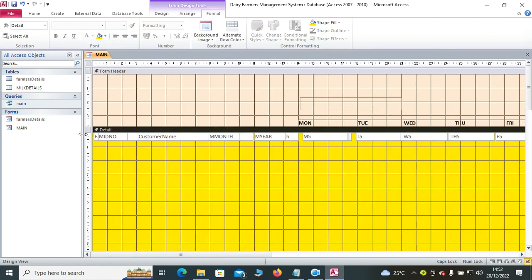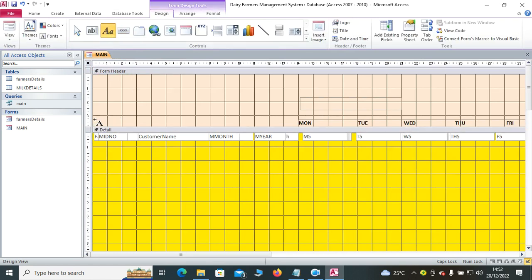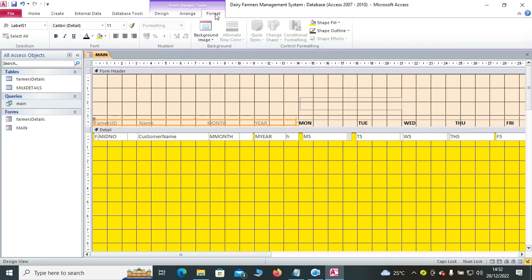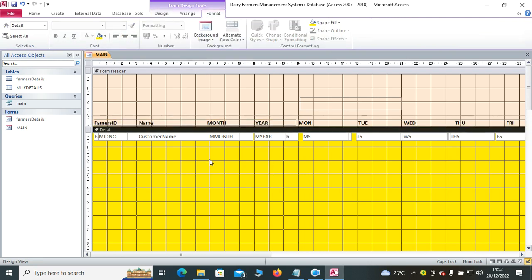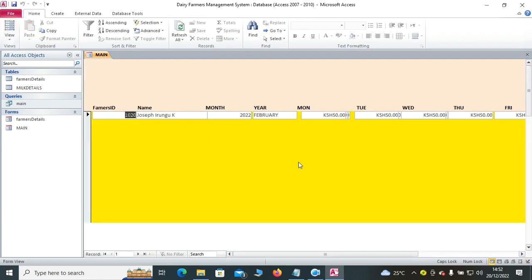The same case applies to the other side. Go to design, take a label, draw the label just like I have done the other one. So you have the farmer's ID, name, month, year. There we are. So again, take these ones there, go to format, give it some. Then if now so far I run this is what I have.